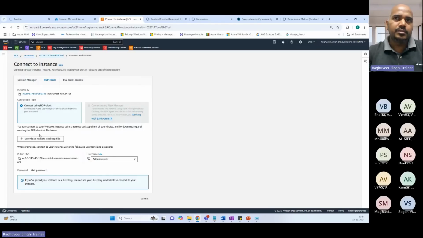In RDP client, we'll download the remote desktop file. Now remember one thing, the file that we are downloading today will not work tomorrow, because the file will have a public IP that will change every 24 hours if the machine continues to be up and running. If you reboot the machine, it will change the very next moment. So this file is only valid for today. Tomorrow we will get another file. Okay. So let's download the file.